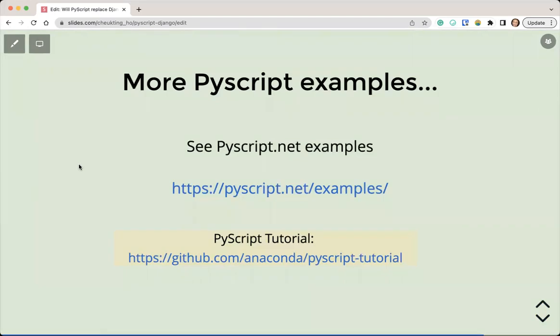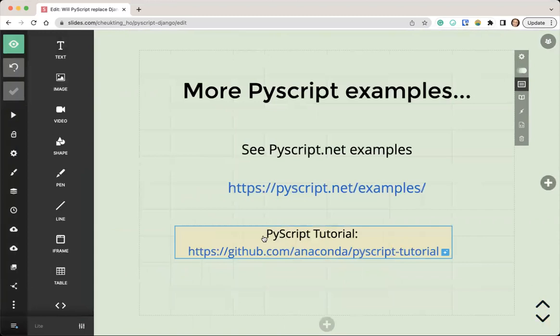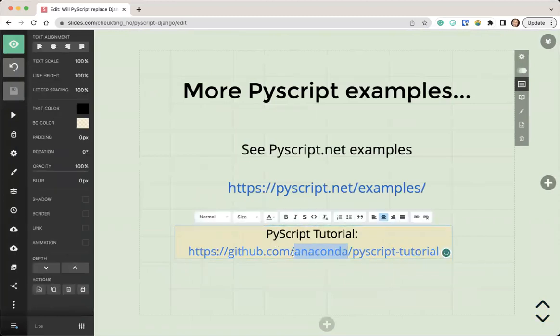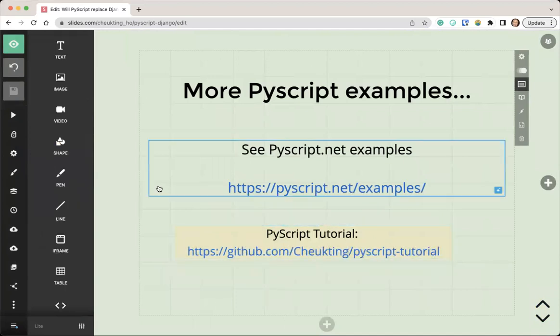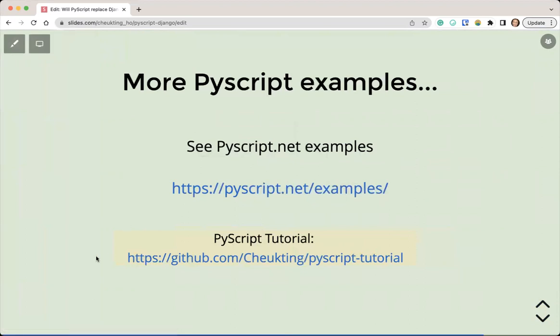Another thing that I provide is the PyScript tutorial. Actually, I have my own version here, I just forgot to change it. This one is actually maintained by the Anaconda people, but I have my own version of it now, which is maintained by me. It's two different things, because it diverged afterwards, so I decided to maintain my own, which is fine. So yeah, you can go to this one.